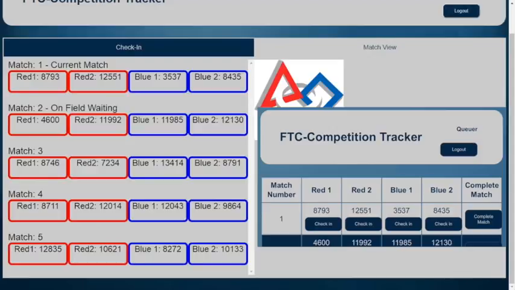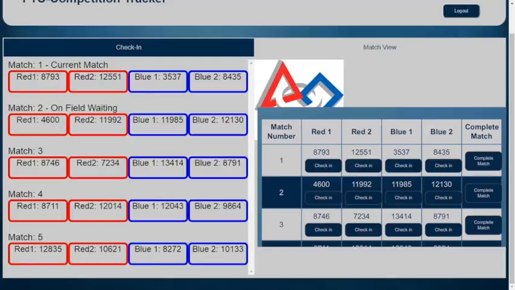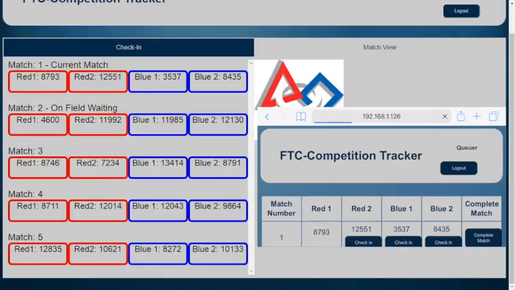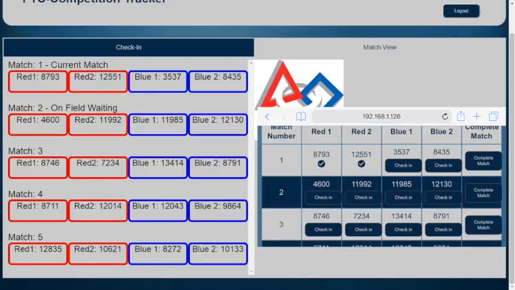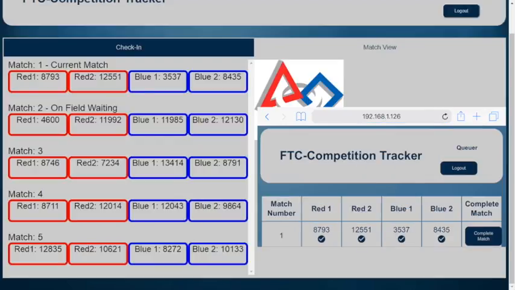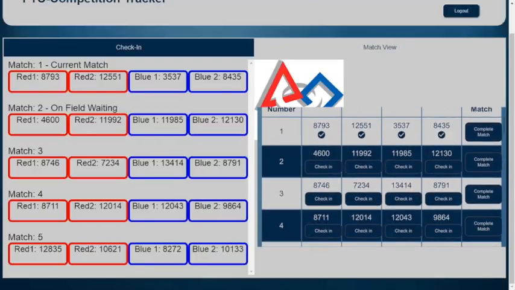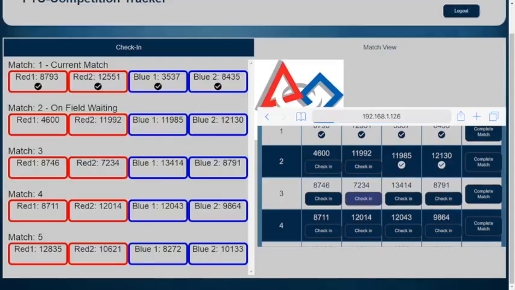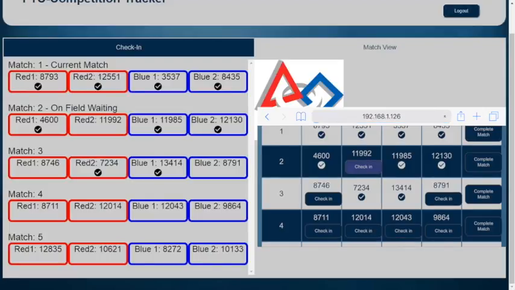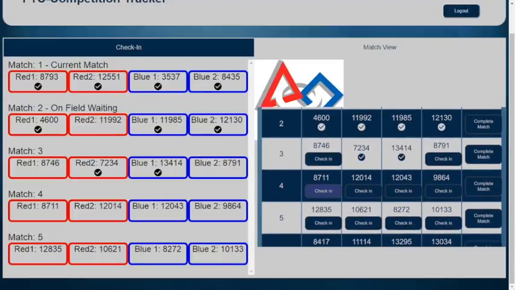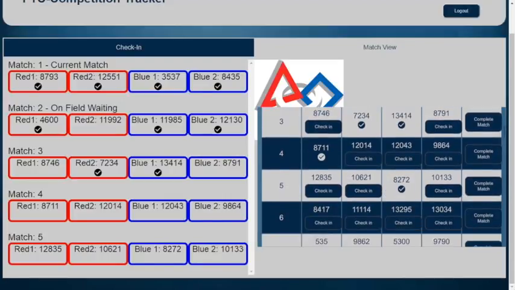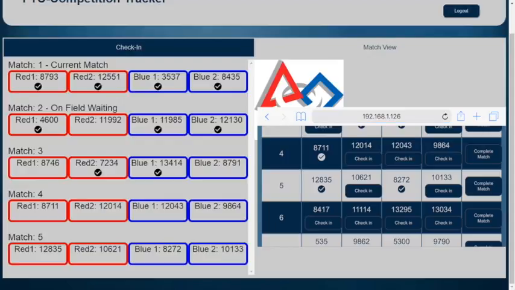You can see that we have the next 5 matches, the current one and the next 4 up on the board. We'll go ahead and check in each of those matches as we go. So the first 4 teams have all shown up to the field. Boom, check mark shows up under their name. We'll go ahead and queue a few more teams just to show you how things work as the system updates. We have tested this so that multiple queuers can be logged in and they don't interfere with each other.